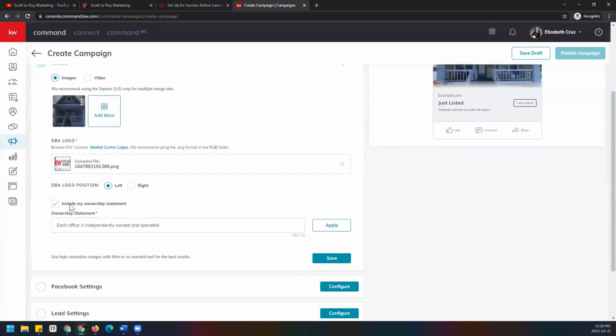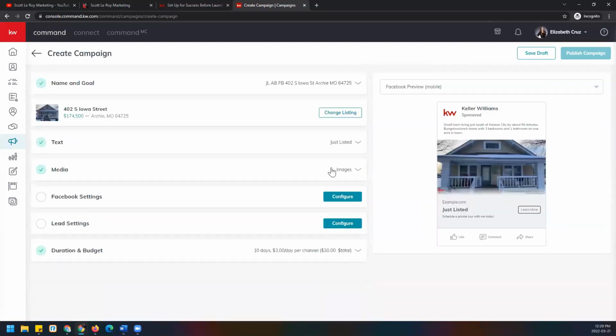Feel free to check with your broker on what that ownership statement should be according to their rules, your area, your state, etc. Then you'll click Save to collapse that section because we have the green check mark.